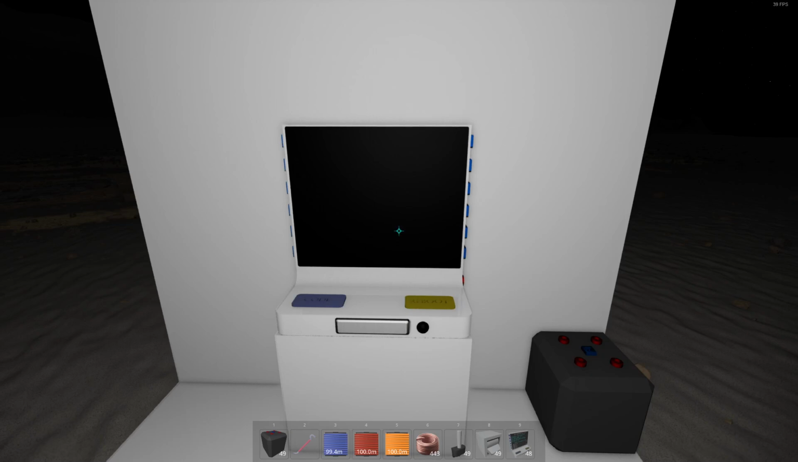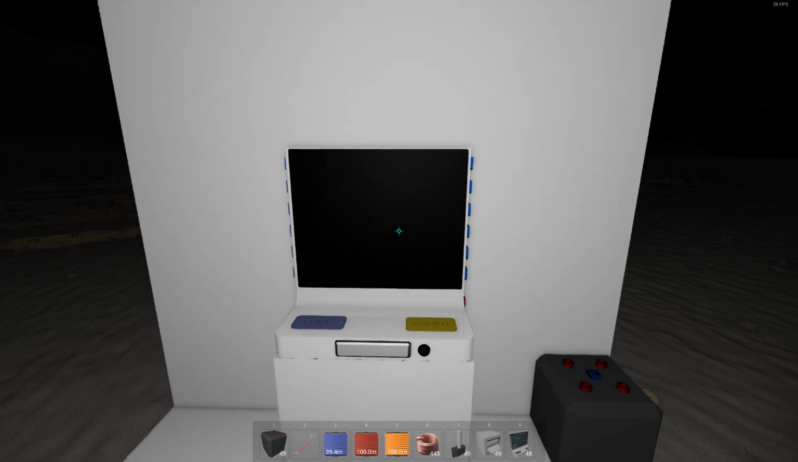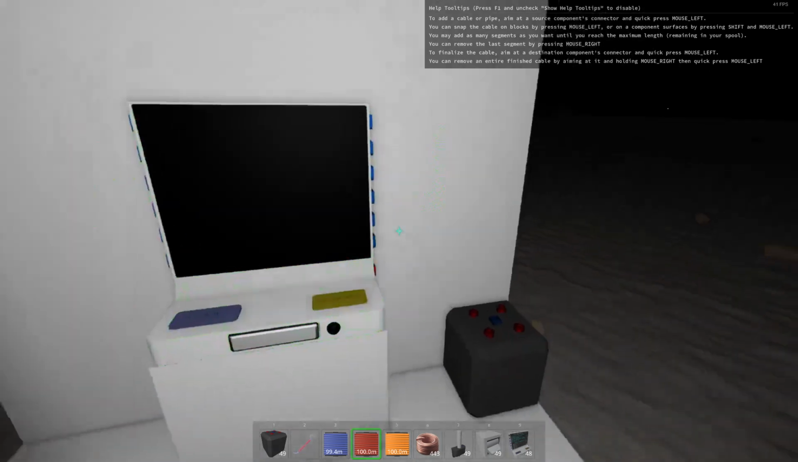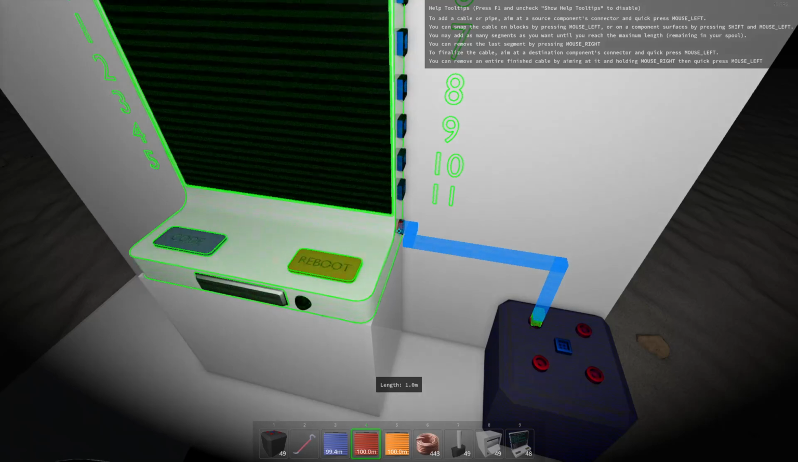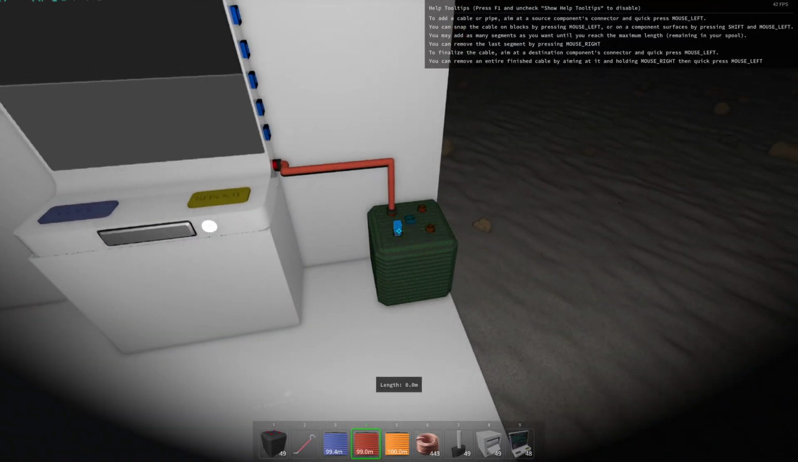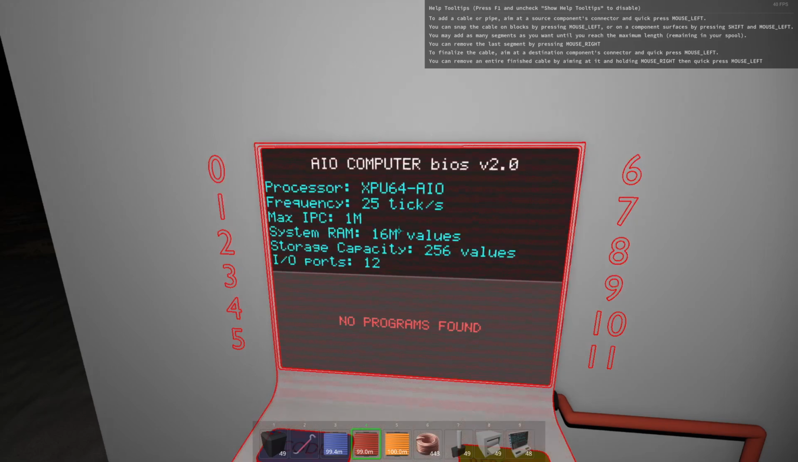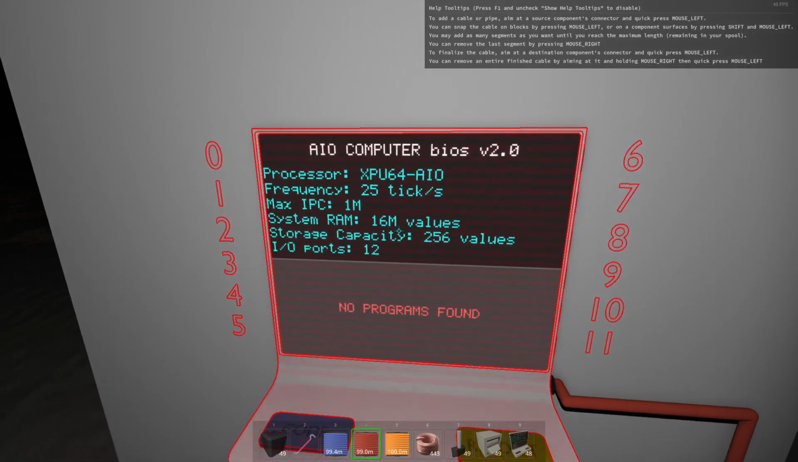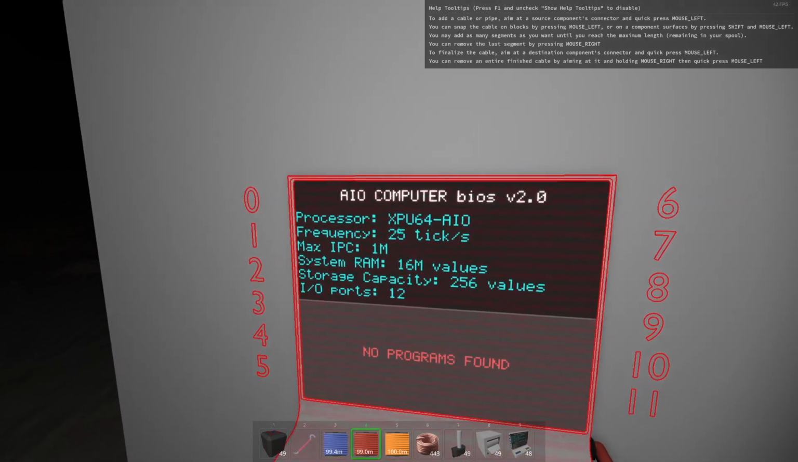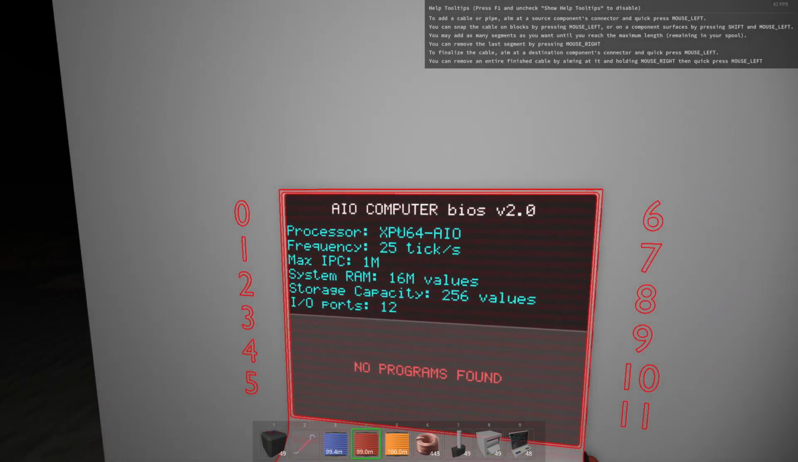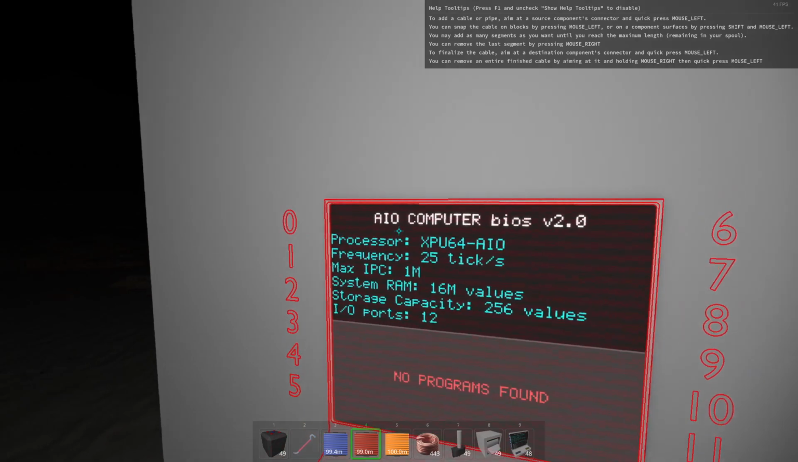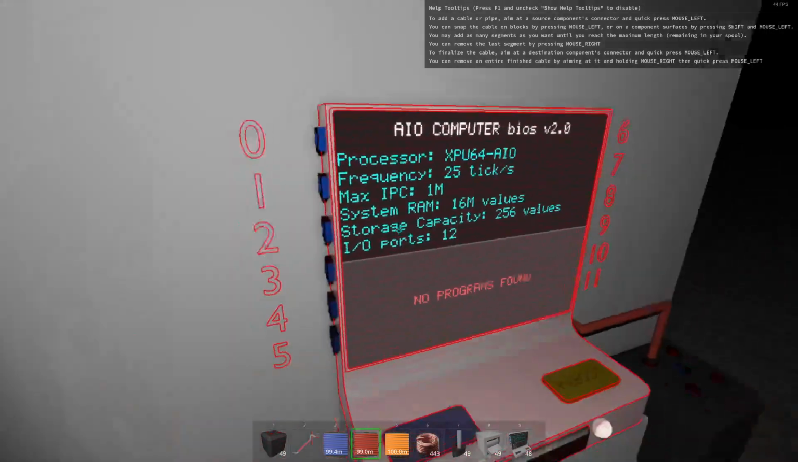Okay, so we're here with Archean, and today is going to be teaching the computers. So essentially, just got to power it. There are limitations to what you're able to do, and that's because it is just scripting, kind of like Lua and stuff like that, and you have 12 in and out ports per computer.